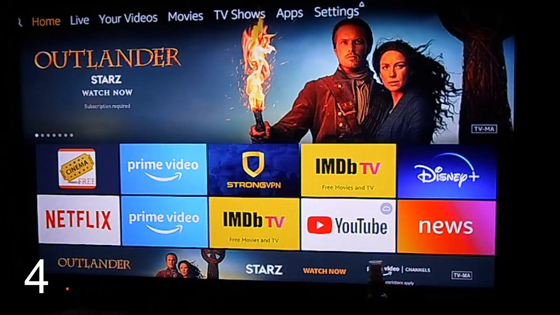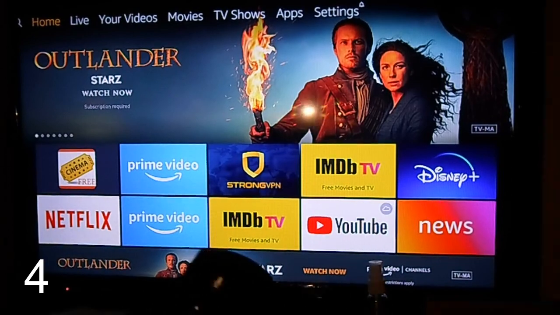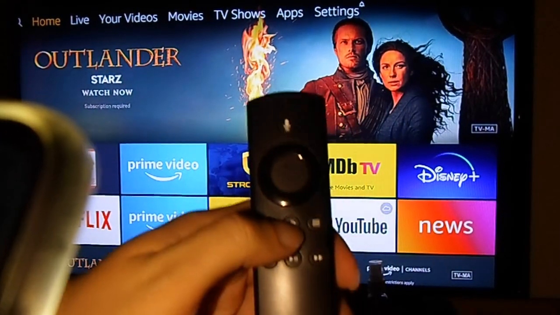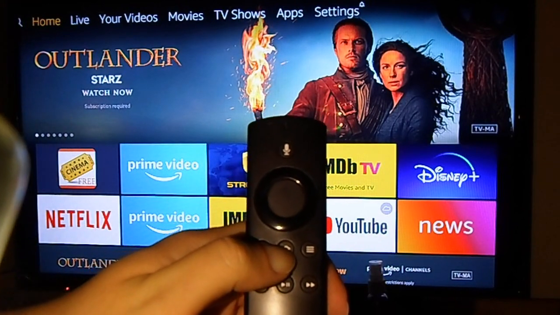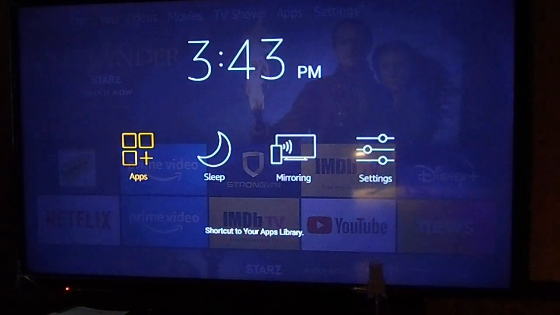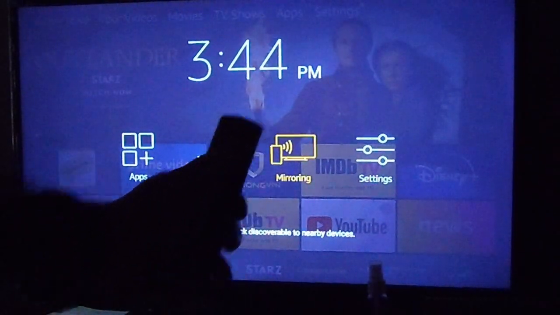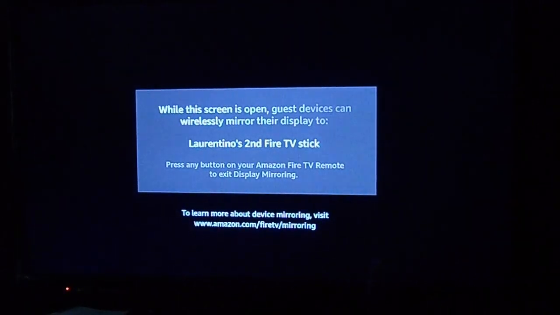The fourth function is a very important one, and it has to do with screen mirroring. There are two ways to do it. You can just hold the home button on your Amazon Fire Stick controller for a few seconds and you will find the mirroring option. I have to be very clear on this. It doesn't work on all cell phones or devices.